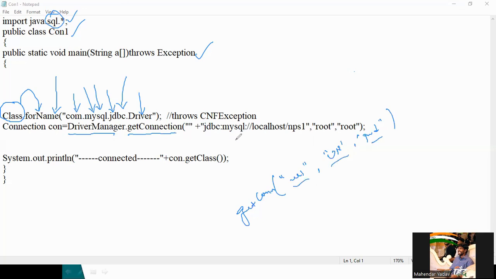This is related to your database, beta. While installing your MySQL, you'll choose your username and password. This URL is nothing but where that database is located. I'm connecting with the MySQL database through JDBC, which is available in the same system. That's what I'm representing with localhost. I'm going to connect with the database, that is NPS1 or CSM1, whatever database you created. And this is the username of my MySQL database, root, and this is the password of the database, right?